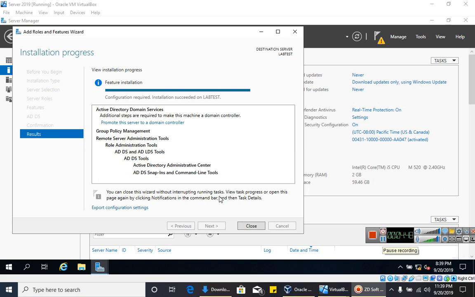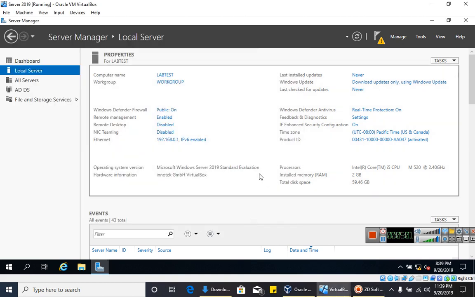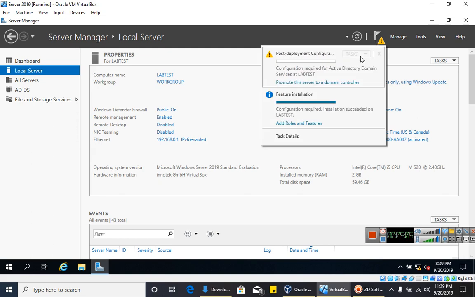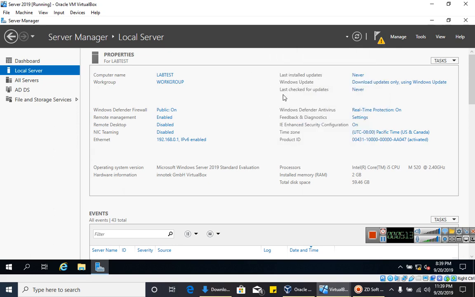Right, so the Active Directory role has completed. From here there's an option asking us to promote this server to a domain controller. You could do this from here, or if you close, you will see this caution sign. It basically tells you that the server needs additional configuration to work properly, and here we're going to promote the server to a domain controller.